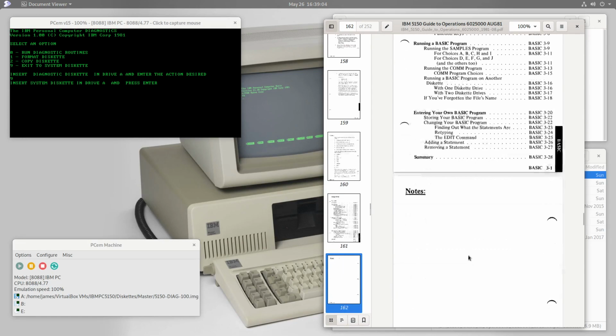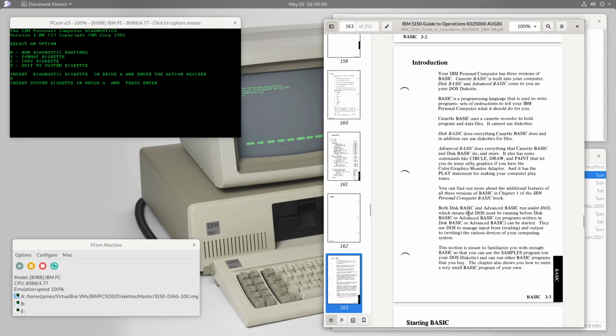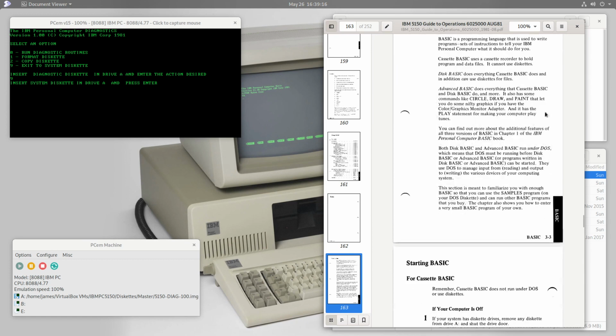Anyway, here is BASIC. So how do we start using BASIC? Okay, so your personal computer has 3 versions of BASIC. It's the first thing to know. There's Cassette BASIC, there's Disk BASIC, and there's Advanced BASIC. BASIC is a programming language. Cassette BASIC uses a cassette recorder to load and store files, and Disk BASIC uses diskettes to do the same thing. And Advanced BASIC does all of that, plus a little bit more than Disk BASIC. In fact, it has some extra commands.